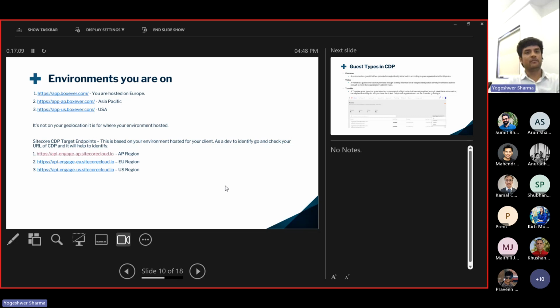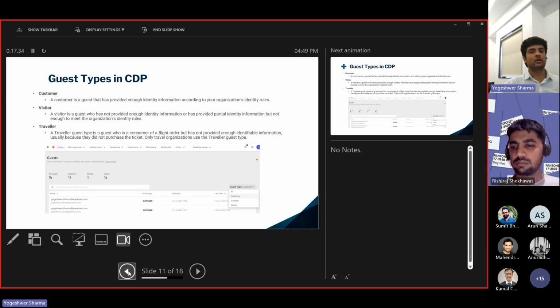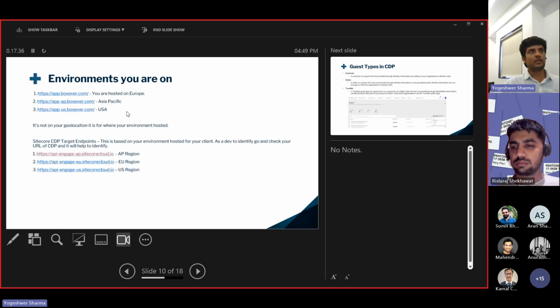Okay. First, before starting with CDP, you need to know what environment you are on. For example, if you are on appbrowser.com, it means you are hosted in Europe. If you are in Asia Pacific, it will have AP inside the URL. In the same way, for the USA, it will have US inside the URL. These things do not depend on your geolocation. It depends on where your environment is actually hosted.